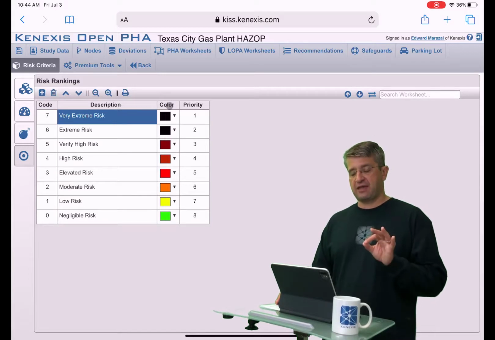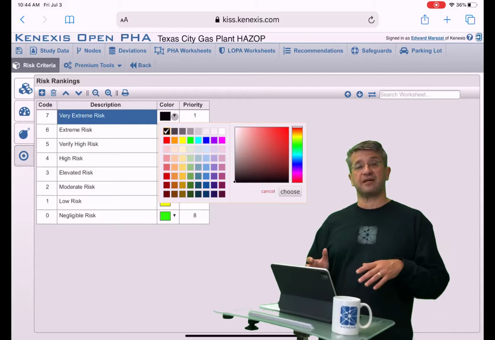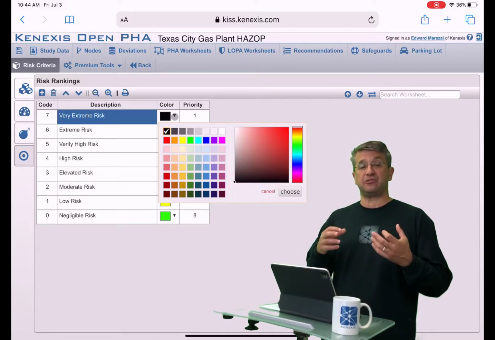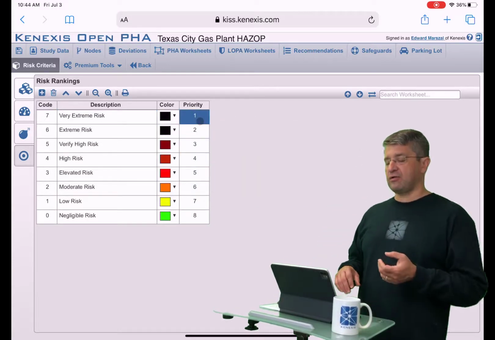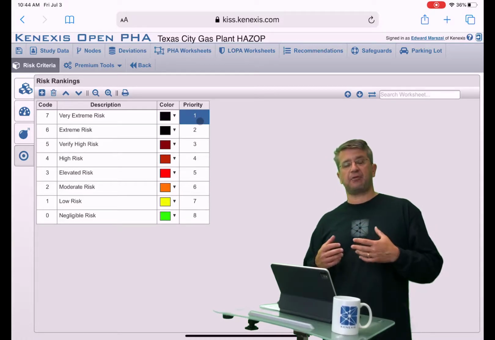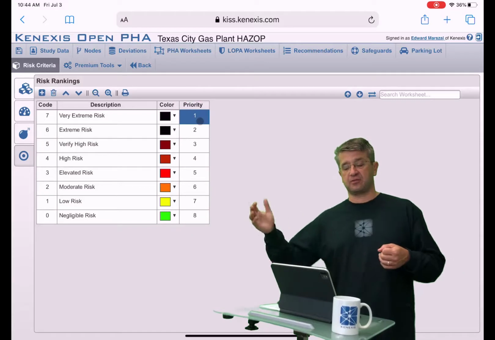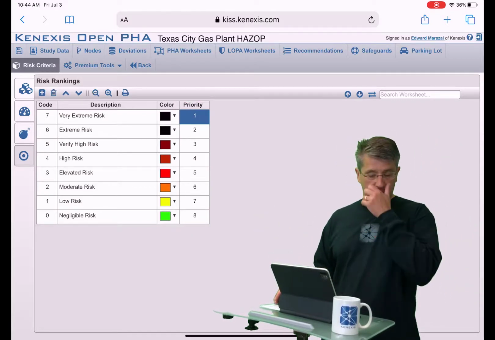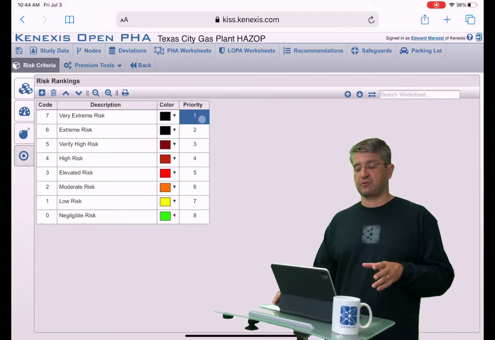You're going to have the ability to select a color that represents that type of risk, so you can get an easier feel for it when you're looking at a matrix. And then all of the risks are assigned a priority, with 1 being the highest, and as the numbers increase from 1, that represents lower levels of risk. So 1 is generally the highest priority of the risk ranking.